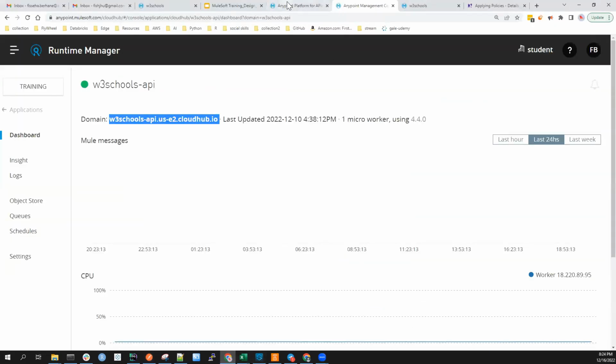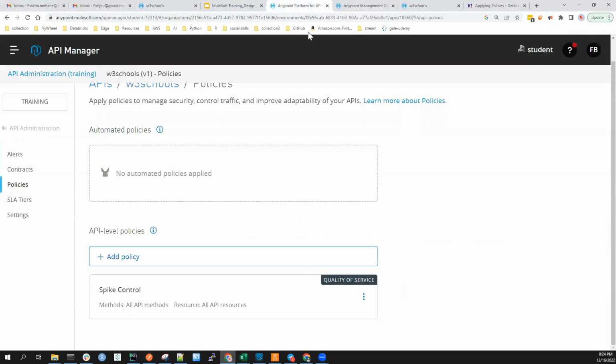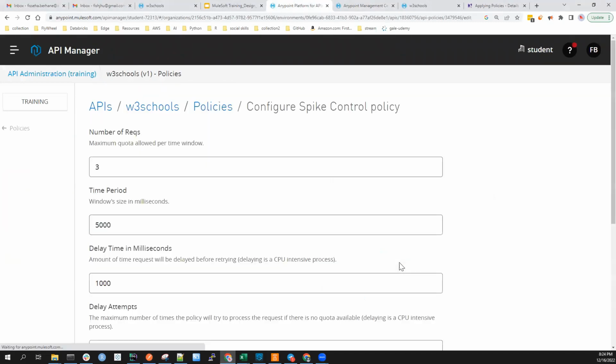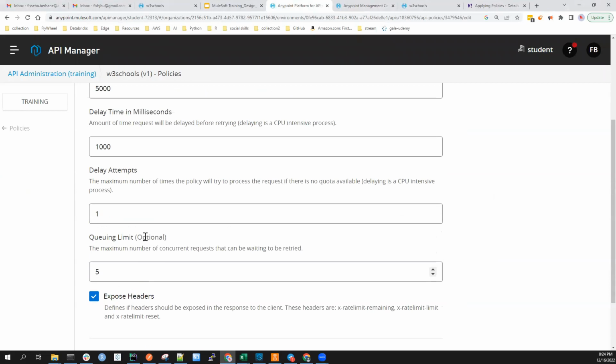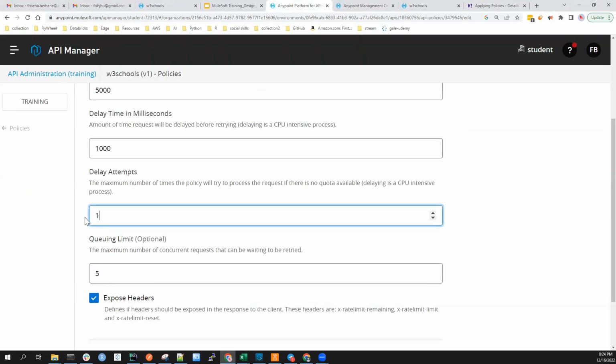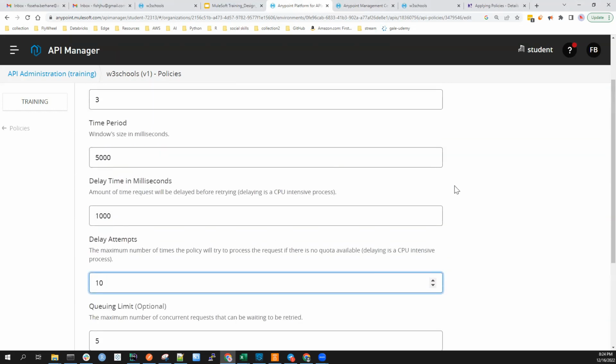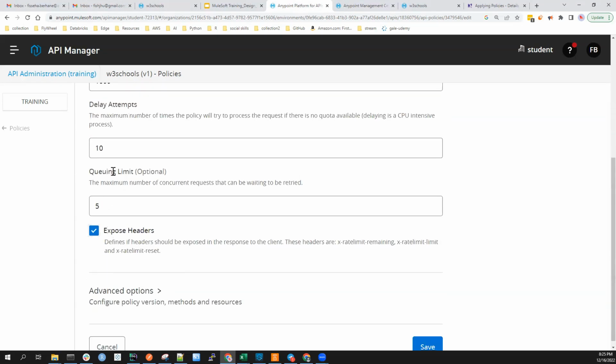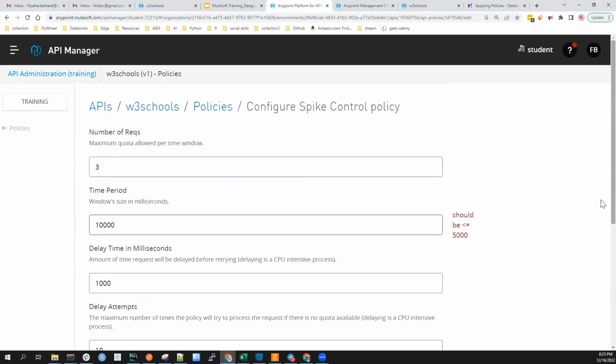We can even relax how many times it should retry. So edit configuration. I can come here and set delay attempts. Let me make this 10 so that we can notice the difference. Time window size in milliseconds also. I will change this to 10 seconds. 10 seconds, 10 times. And the queue limit, yeah, it is only from my side. So save it. Again, we have to give it some time until this policy gets applied.